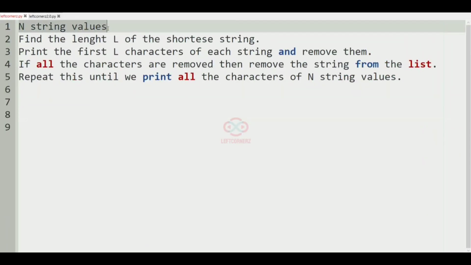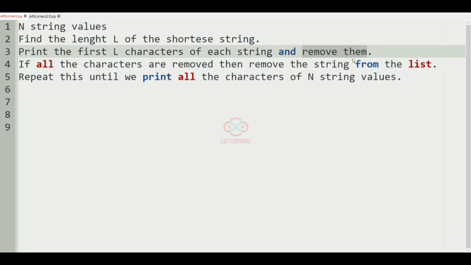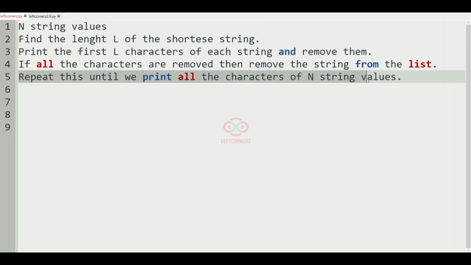First, we'll understand our question. The program has to accept n string values and find the length L of the shortest string. Then the program must print the first L characters of each string and remove them. If all the characters of a string are removed, then the program must remove the string from the list, and repeat this until we print all the characters of the n string values.